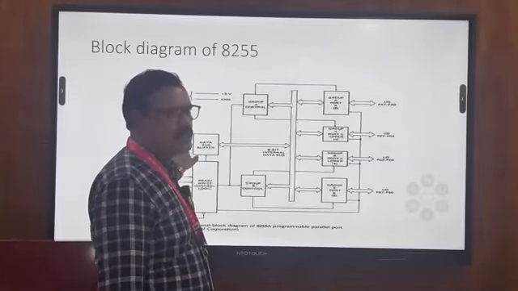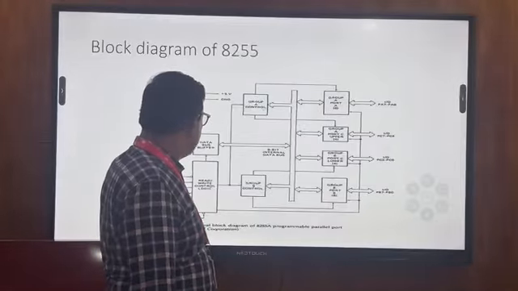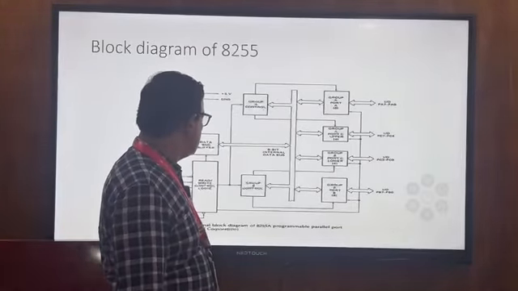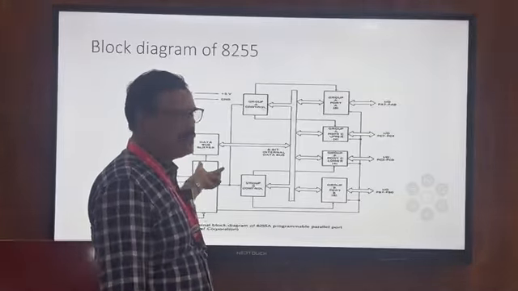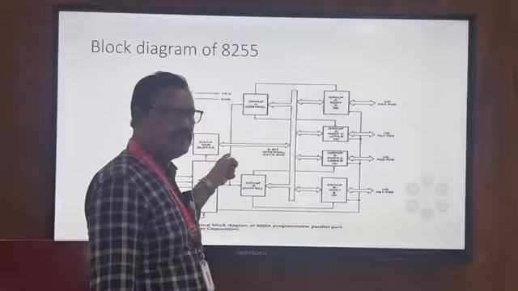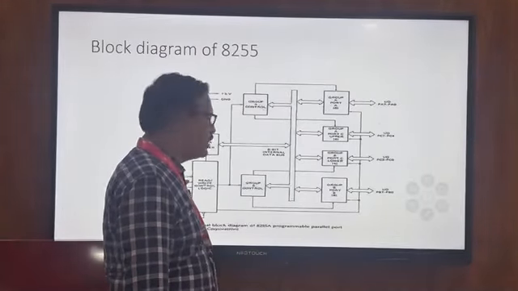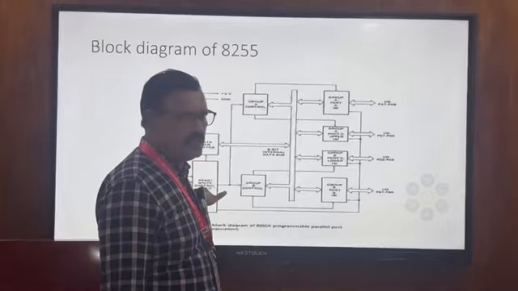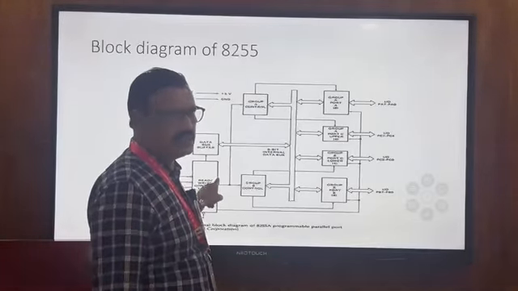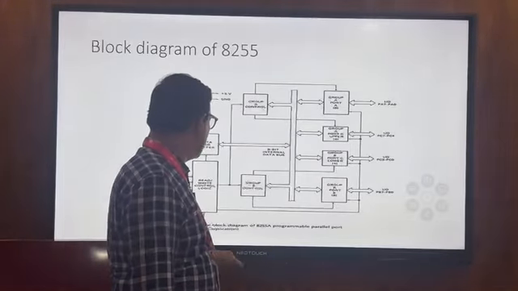Here we use a bidirectional bus. This bidirectional bus is interfaced with the microprocessor system, and these are the read and write controls. The read and write controls decide which operation is used, whether the read operation or the write operation. These two operations are controlled with a read control and a write control. Both act as active low signals, so there is a bar on the upper side indicating active low signals.